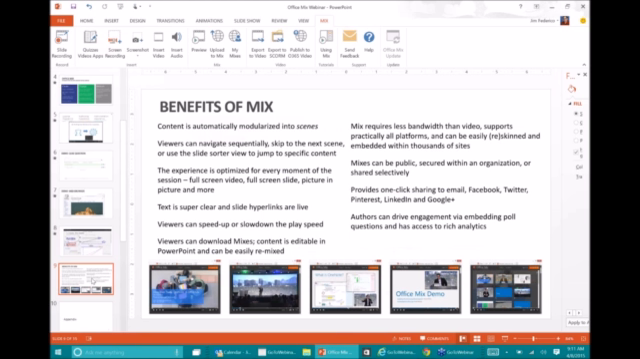That I talked about when I showed you a number of examples of Office Mixes, that content is automatically modularized into scenes. That's where you have that scrubber bar at the bottom where you hover over and it shows you the content on that slide. You can click on slide sorter mode and go directly to the specific scene or content that the learner or viewer wants access to. The experience can also really be optimized on a slide-by-slide basis.